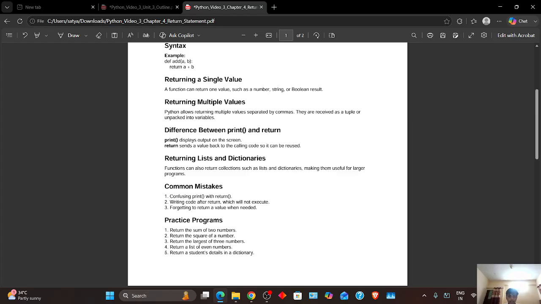So a function can also return collections such as lists and dictionaries, making them useful for larger programs. For a real life example, imagine an ATM. You enter your account number and PIN. The ATM processes your request and returns your account balance. Similarly, a Python function processes input and returns the output.